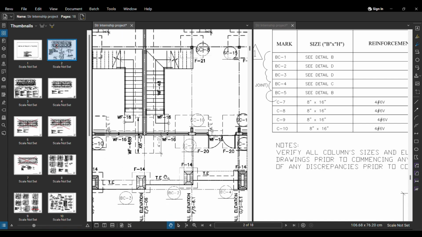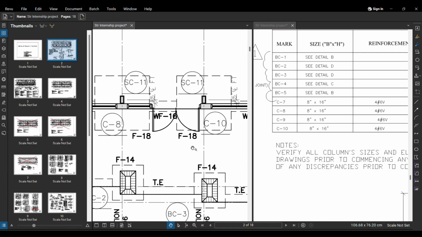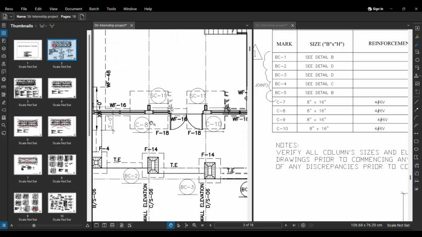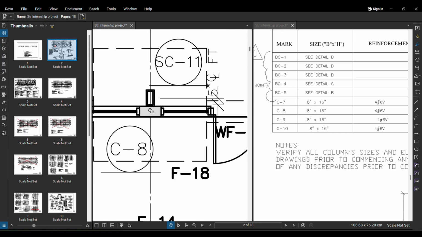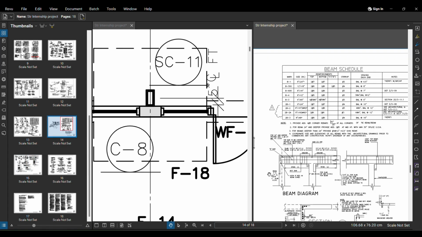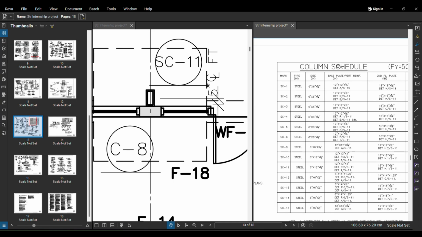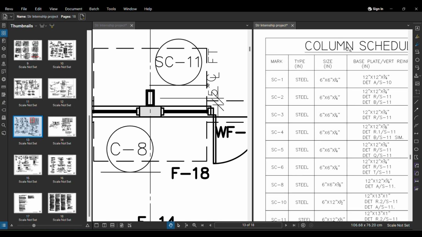If I want, we have some other types of columns. Here we have C10. Can you see it is 8 inches by 16 inches, and some other column C8, etc. So you can see the concrete columns here. But if I move to the previous page here and the previous page here, can you see we have another column schedule? Now you may get confused at what this column schedule is if we have seen the concrete column schedule before.